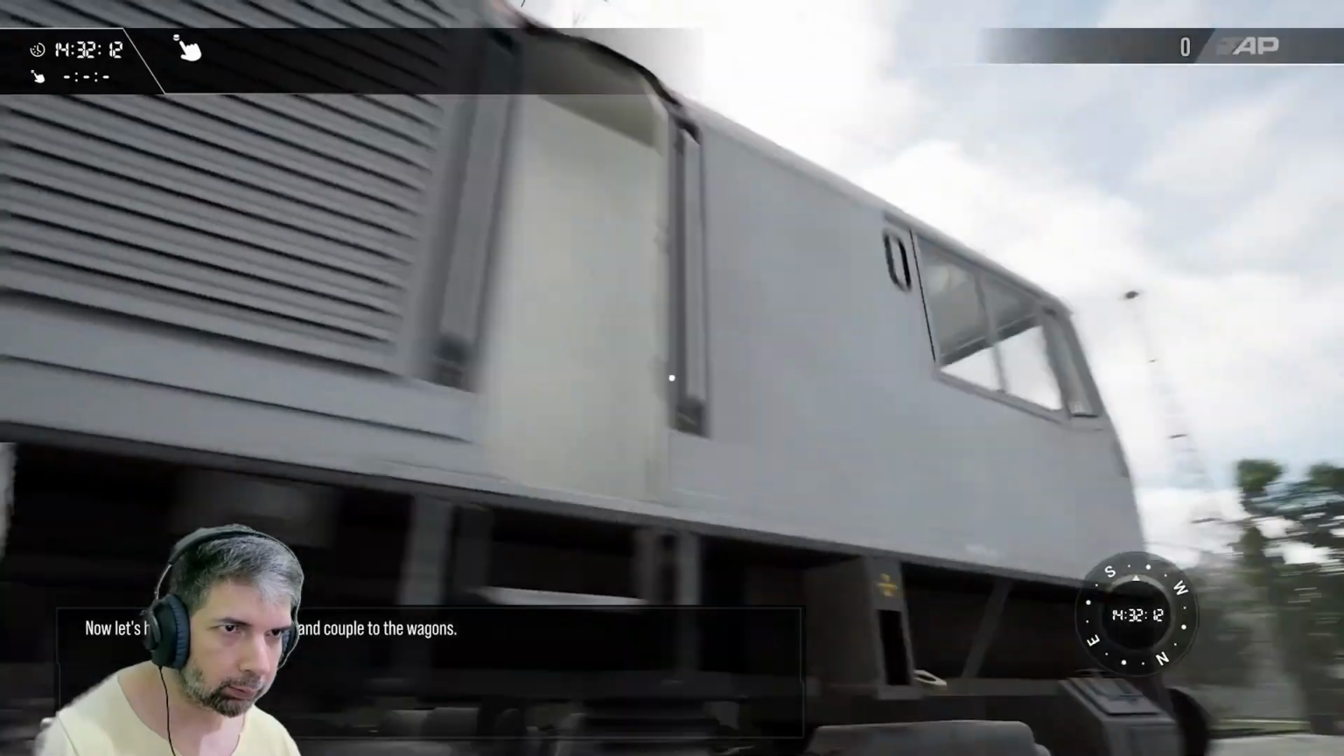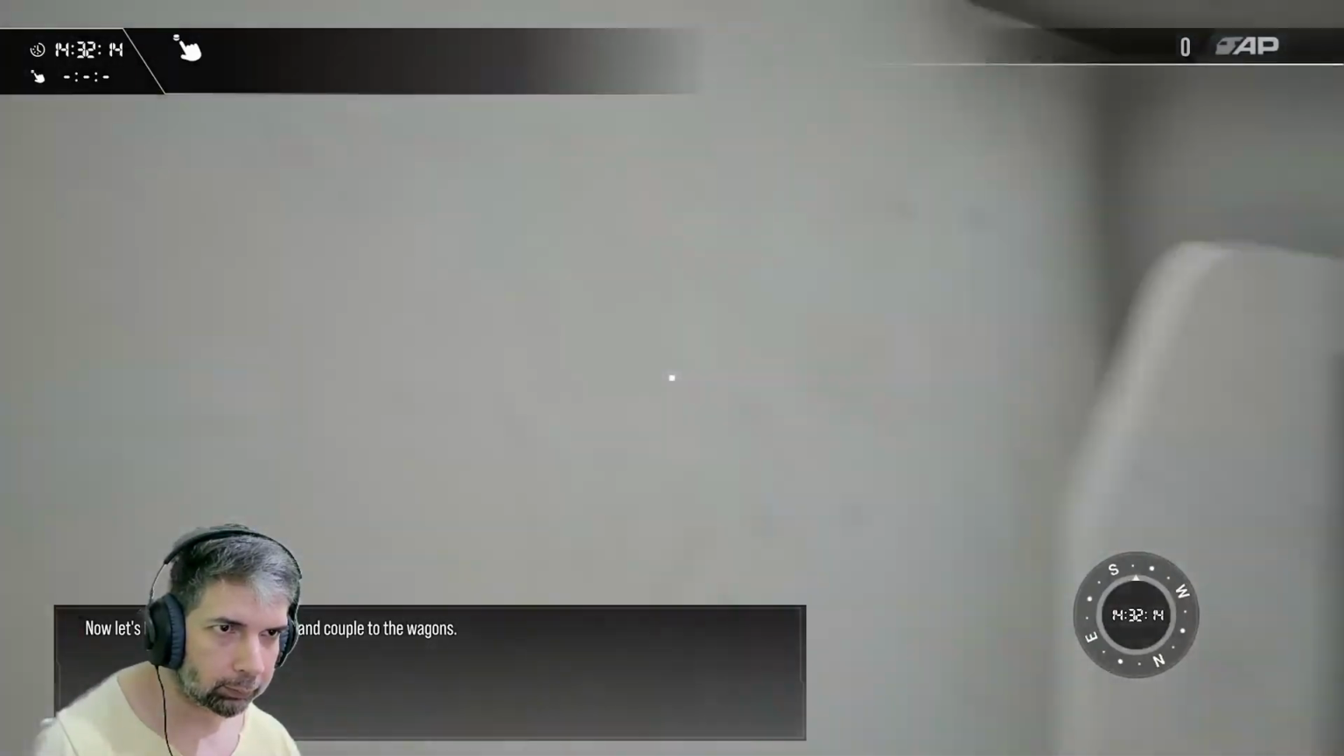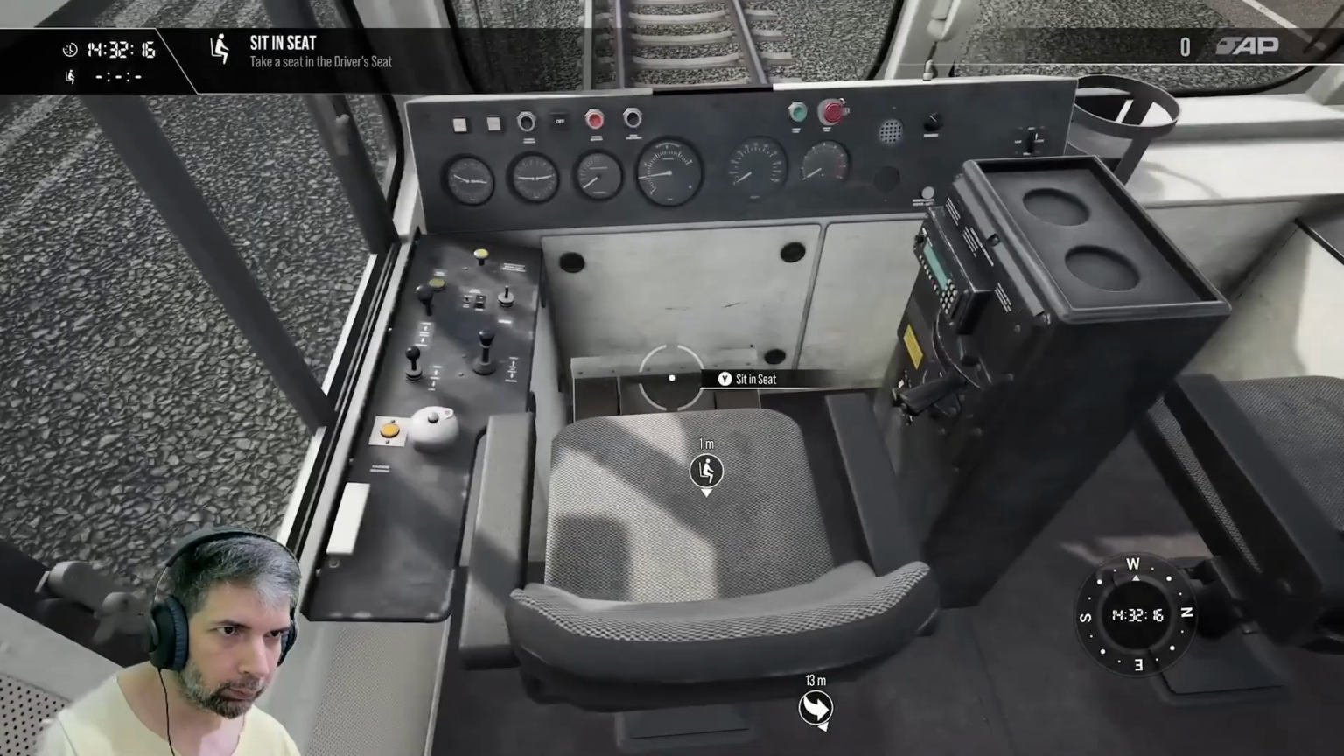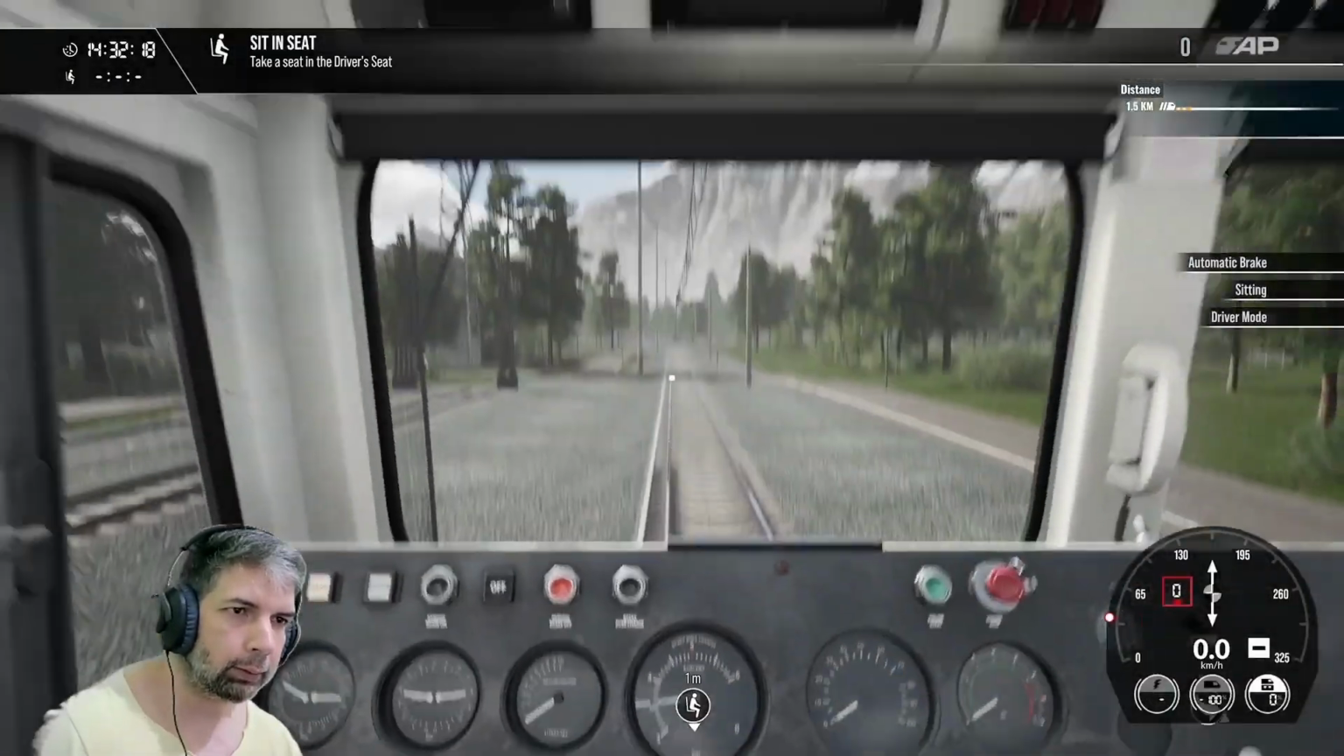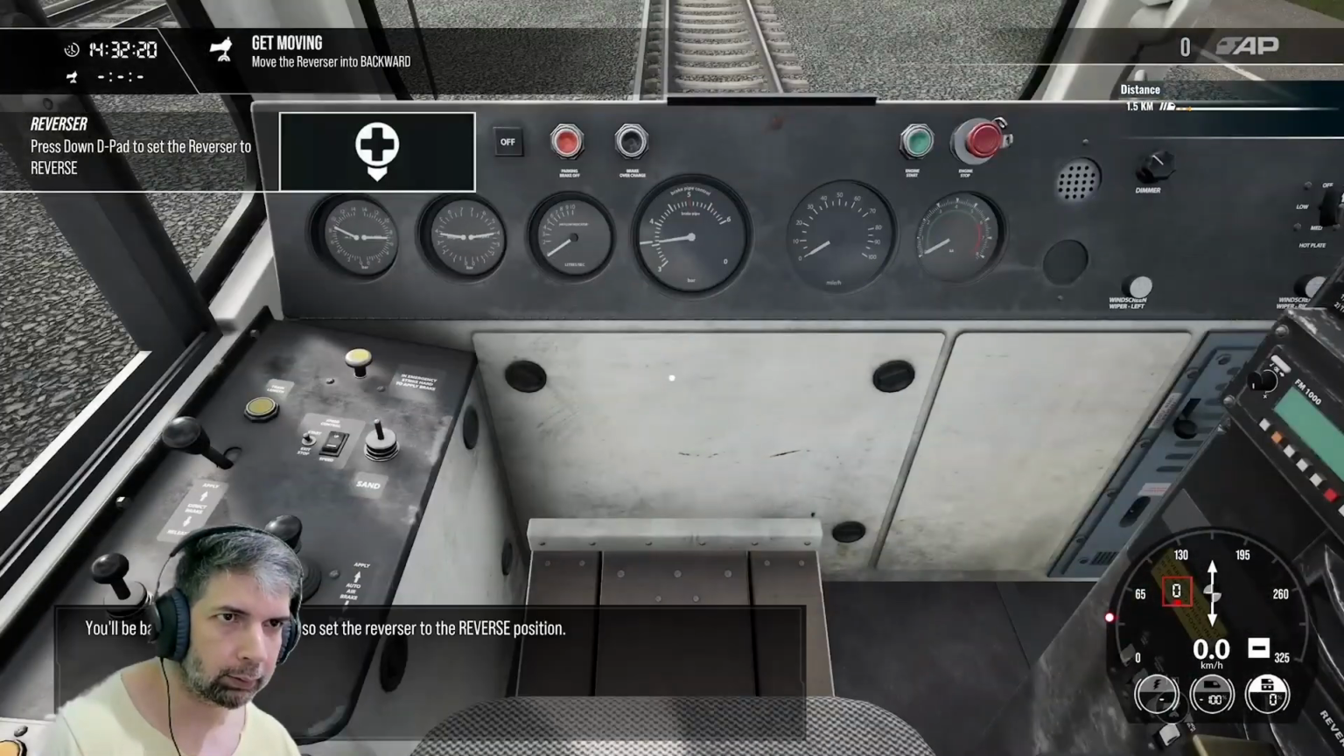Now let's head into the locomotive and couple to the wagons. You'll be backing up to the wagons, so set the reverser to the reverse position.